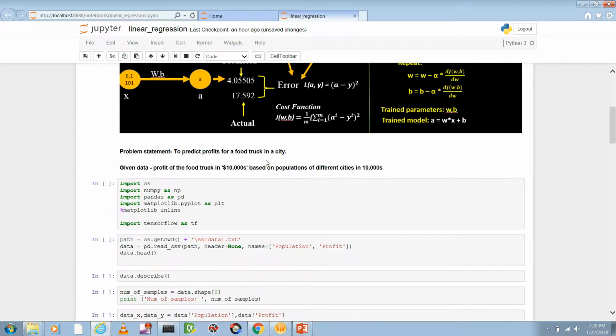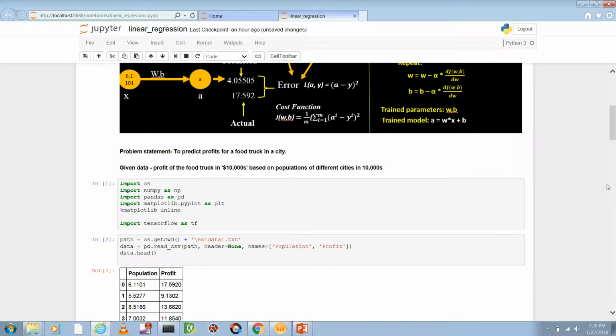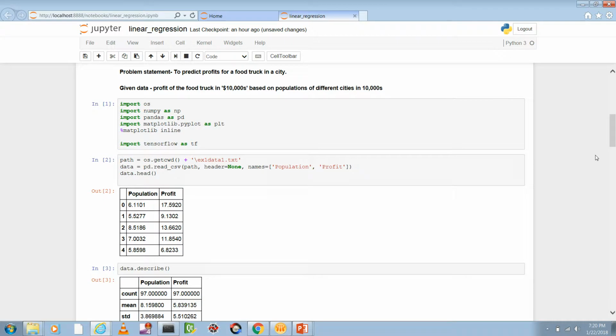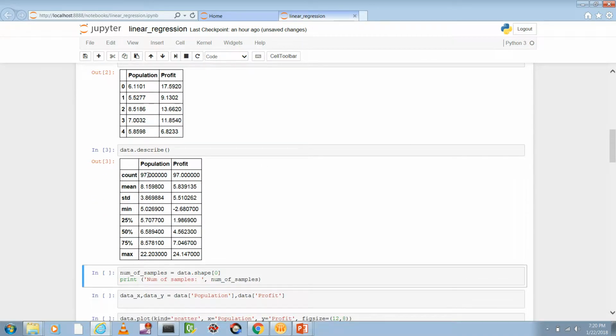So our problem is to predict the profits for a food truck in a city. First import the necessary libraries, and let's import this data. It has two values, population and profit, and these are some of the examples. These are the populations and these are the profits. And let's do a data.describe, which gives an overview of how many populations there are. There are 97 samples, mean, STD, minimum, and the 25% and all that. You can have a look.